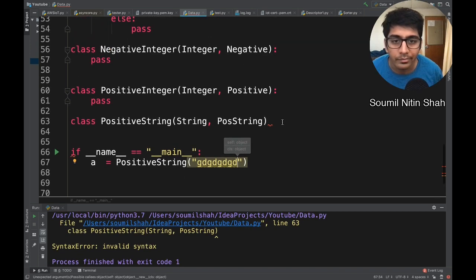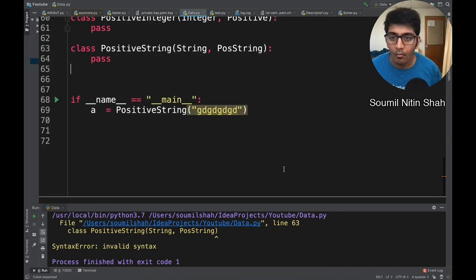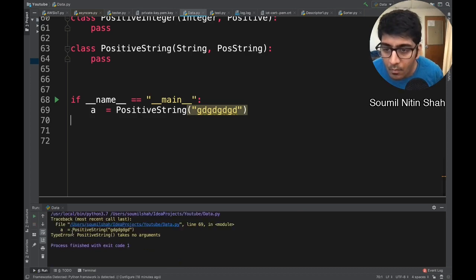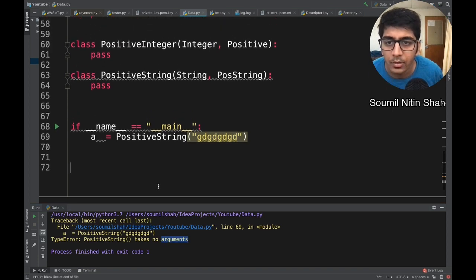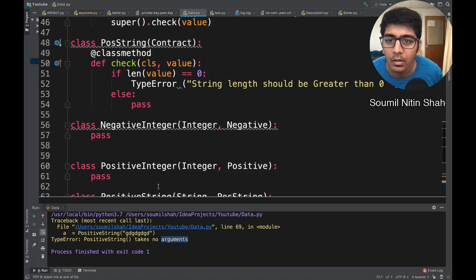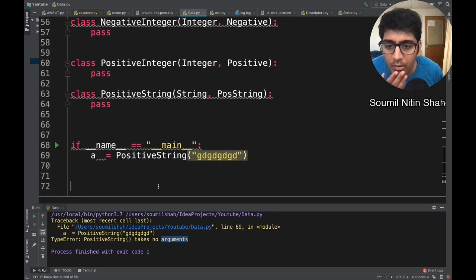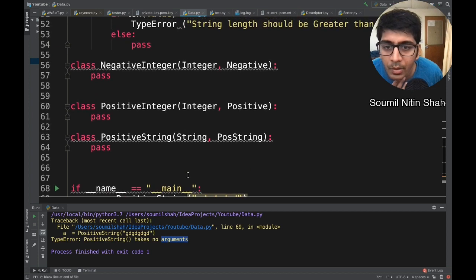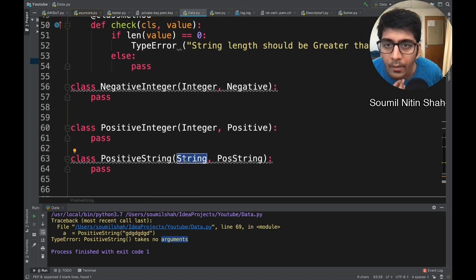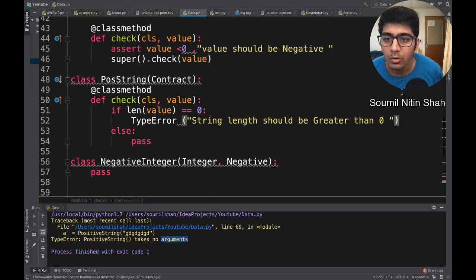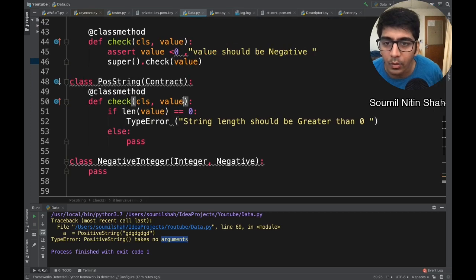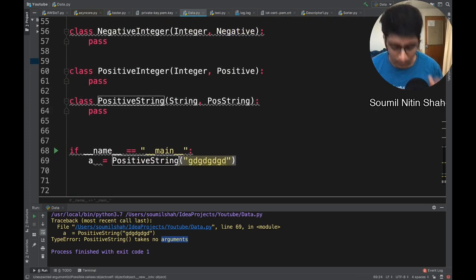I forgot the colon. Type error: positive string takes no argument. Did I miss something? It says type error, positive string takes no argument. So I'm passing an argument, but it's saying no arguments. Why? Maybe I just forgot the super method. Is it the super method? I think so. It takes a value. Oh, I should say dot check.